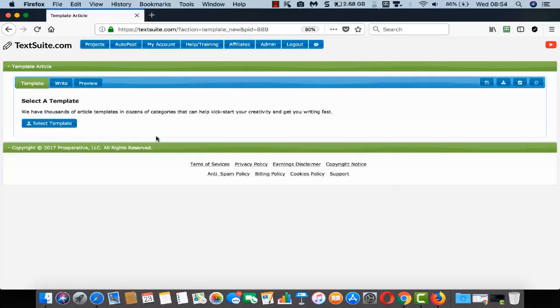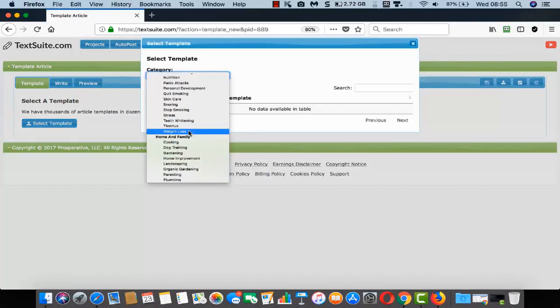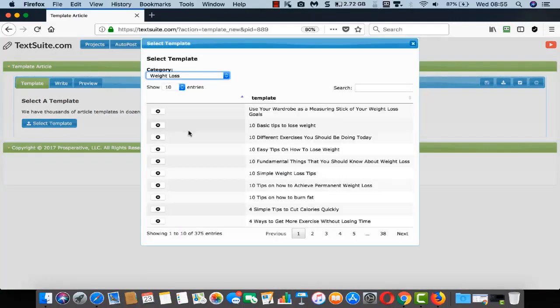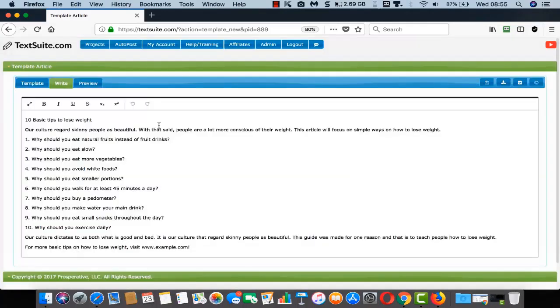If you're ever lacking in inspiration, choose a template article, select your topic, and then choose one of the templates to get you started. As you can see, it's very simple. All you have to do is modify the article to your particular needs.